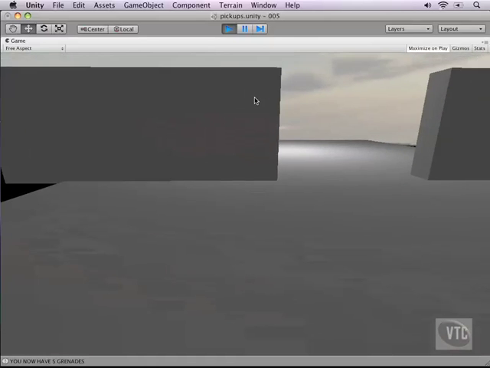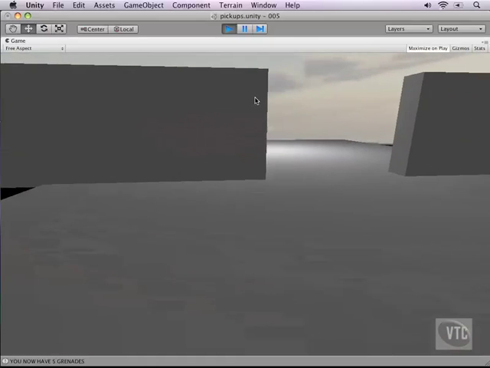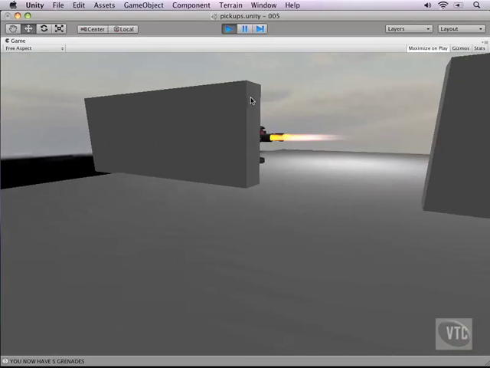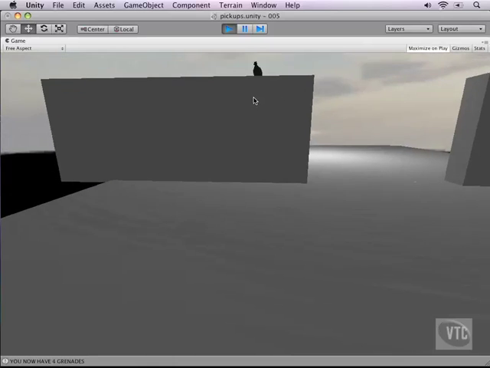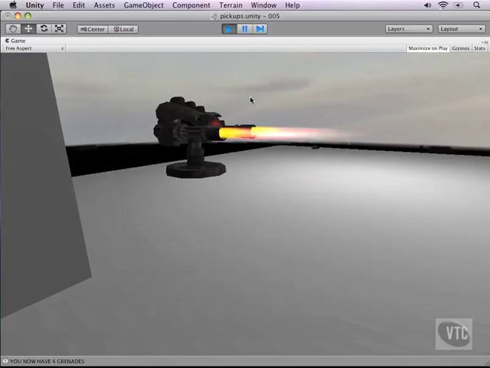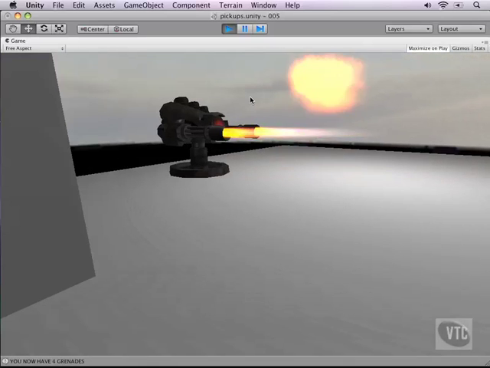Now of course we should add some sound effects of the grenade tinkling around when it's still there, and of course the explosion sound, because it's a little funky right now, but we'll get to the sound a little later. I can't wait to blow this turret up, honestly. So let's move on.